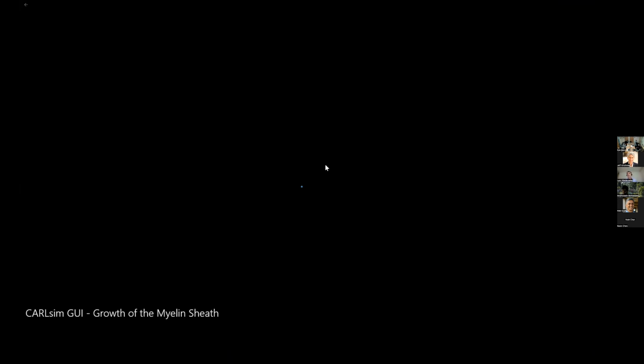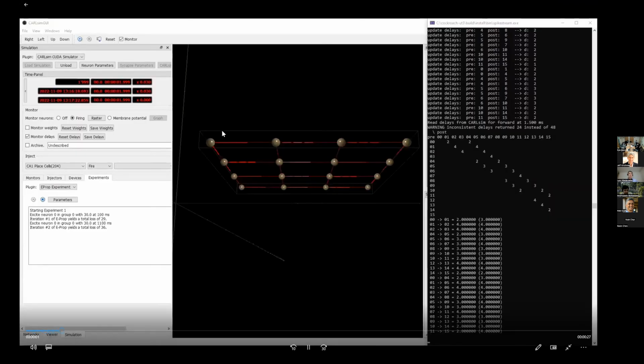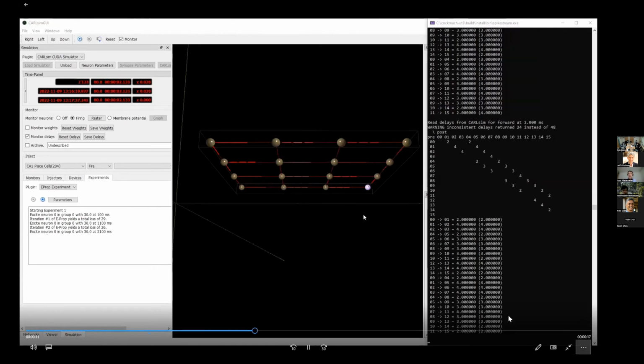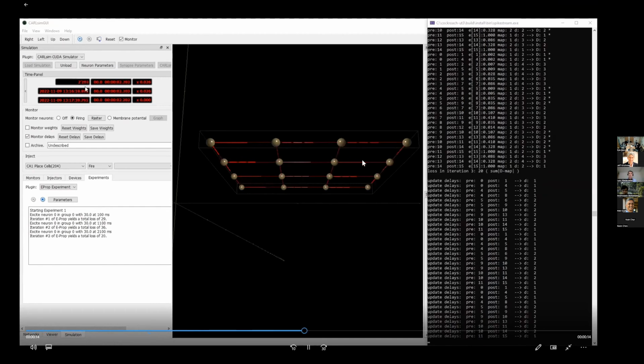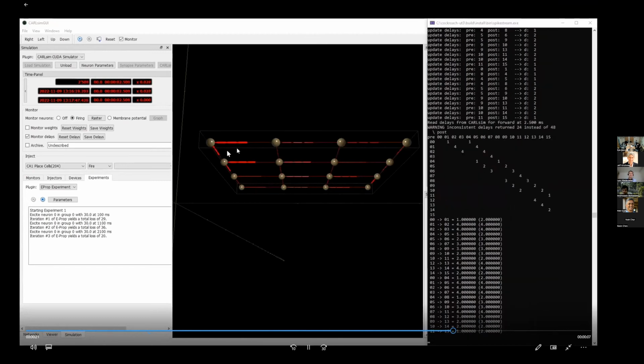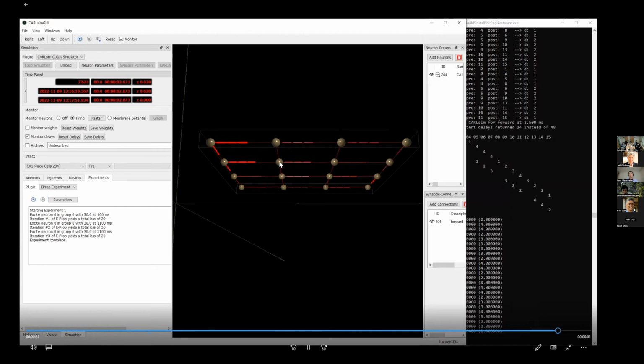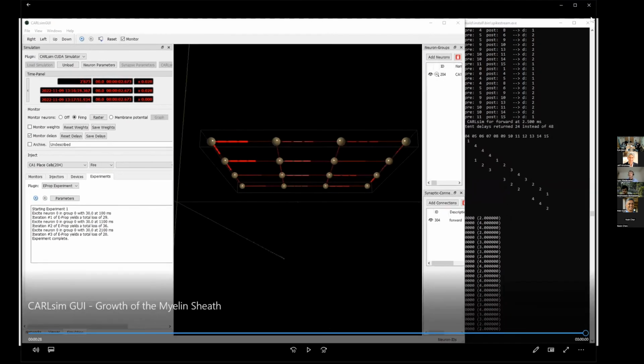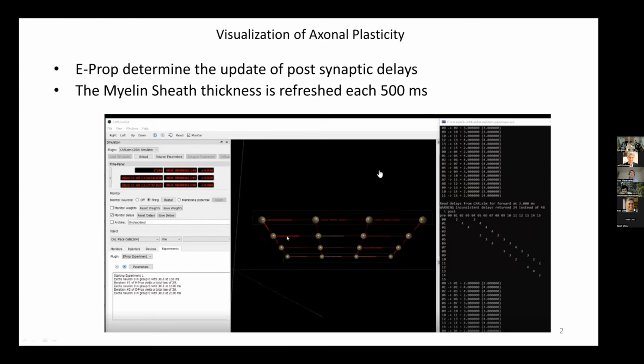As you see here is the CARLsim GUI, its first version. And you see here this 4x4 matrix. I stop this just a moment. Now you have already seen this waveform propagation, and when 500 milliseconds are reached, here the myelin sheath is thickened. So this enables visual feedback.